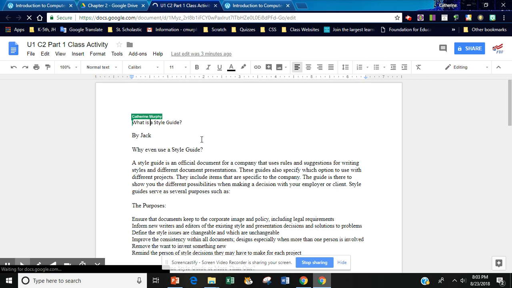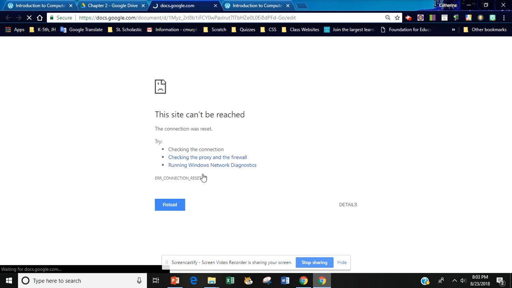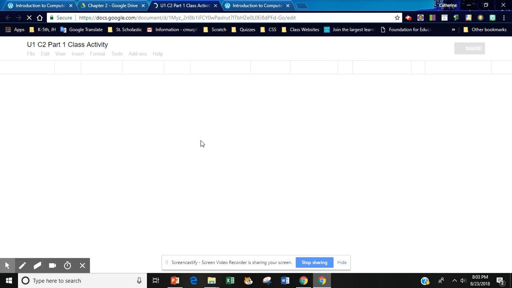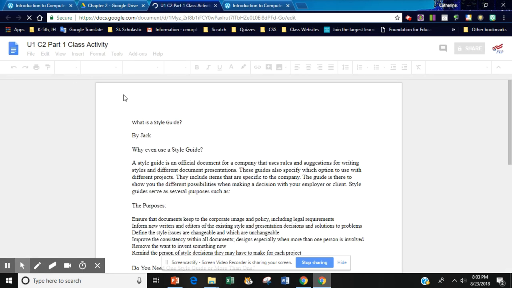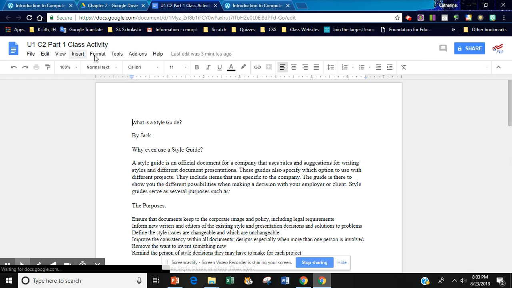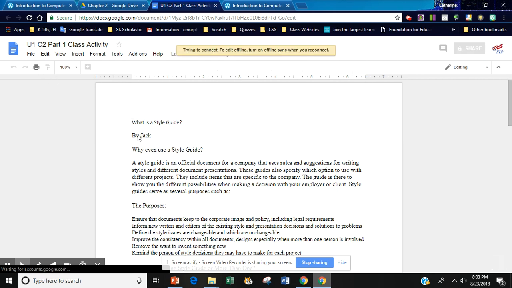I have to reload here again. So again, here is our menu bar, and here are our tools that we can use. So the first thing we're going to do is add some background color and change our margins. And again, I have to reconnect. Our internet here is absolutely terrible.